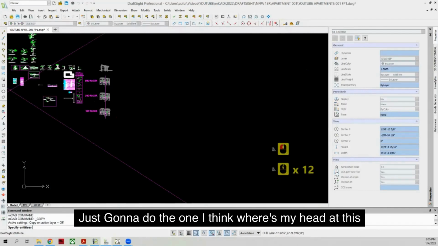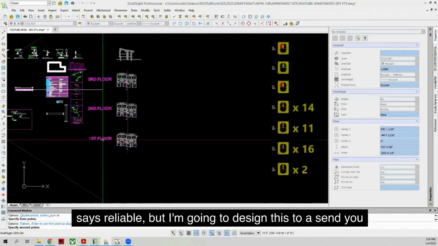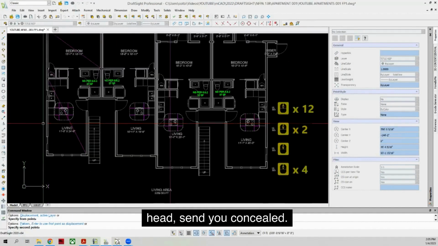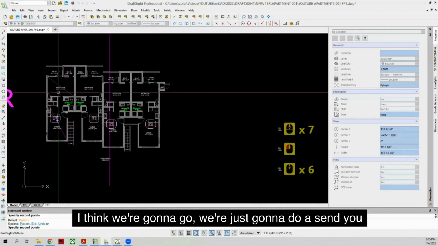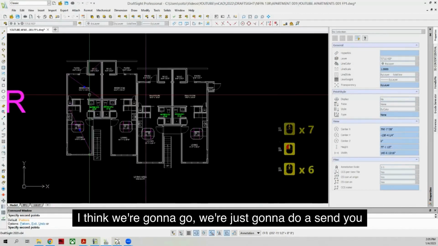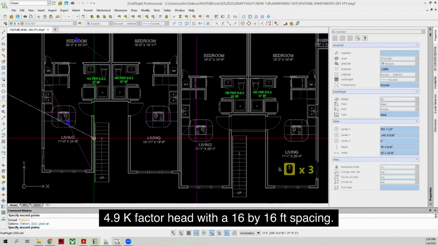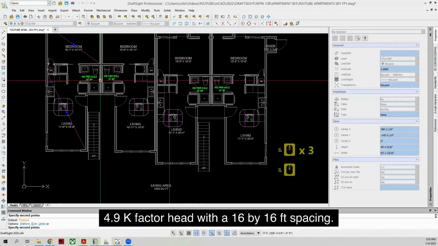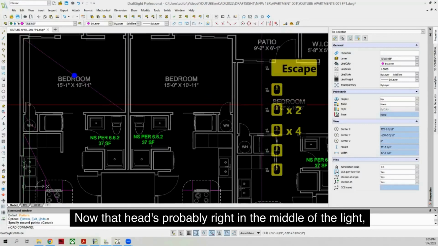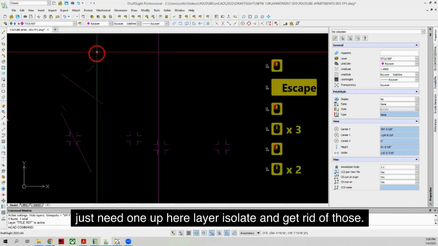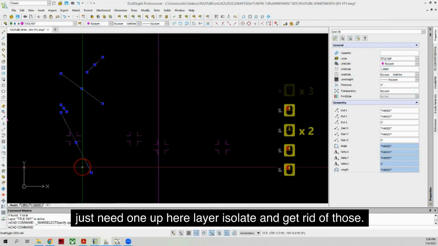Where's my head at? This says Reliable, but I'm gonna design this to a Senju head, Senju concealed. I think we're just gonna do a Senju 4.9 K factor head with a 16 by 16 foot spacing. Now that head's probably right in the middle of the light. Oops, need one up here. Layer isolate, I'll get rid of those.